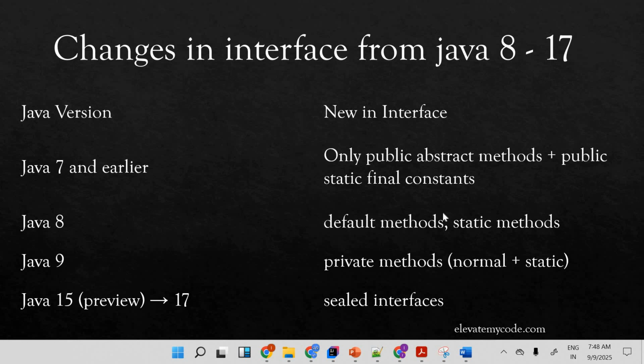So from Java 8 onwards, they have added default method and static method, where both are non-abstract methods, that means they are not abstract. The default method gives us an option: we can skip it, or we can implement it by overriding in the child class. But a static method cannot be overridden at any cost.